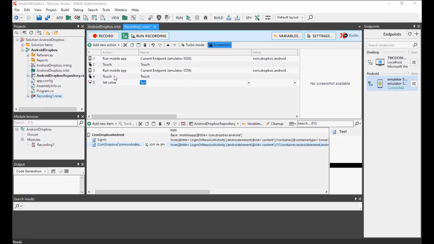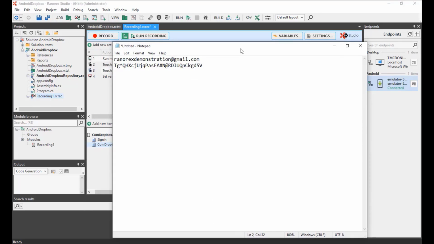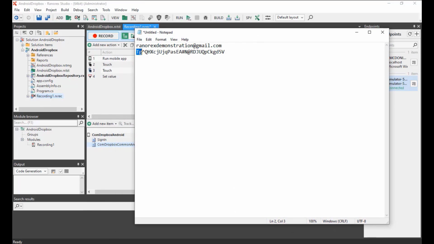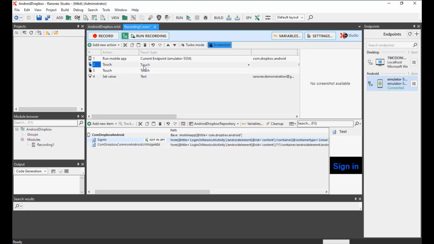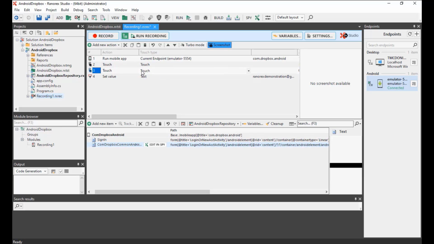And of course, to make my life easier, actually this is a duplicate here. Let me move that one out. And if we look at this here, I made it easy for myself, so I'm just going to copy and paste here into the value field for the username. Text. And we've got this one. And so now we've got three different things going on: we've got the sign in, we've clicked on the email field, and then we're going to set a value into that email field.